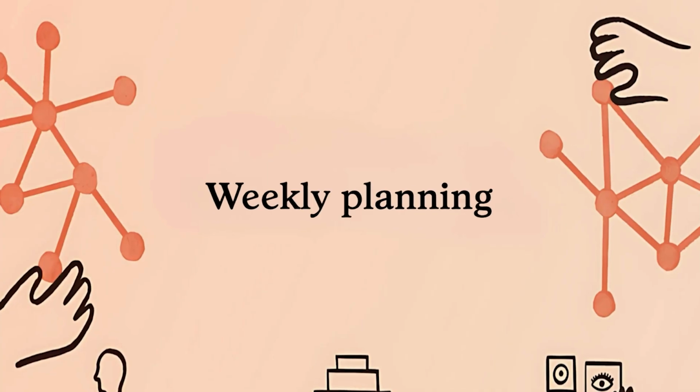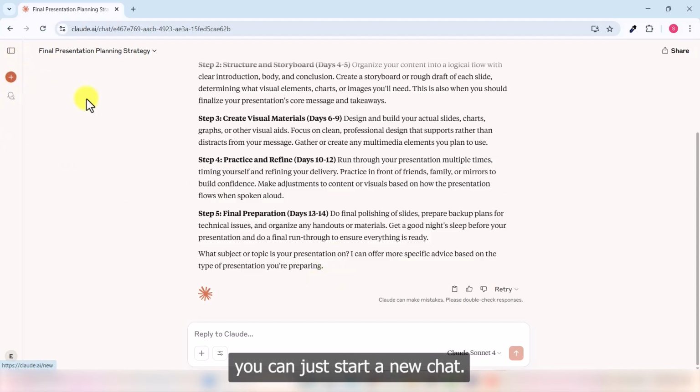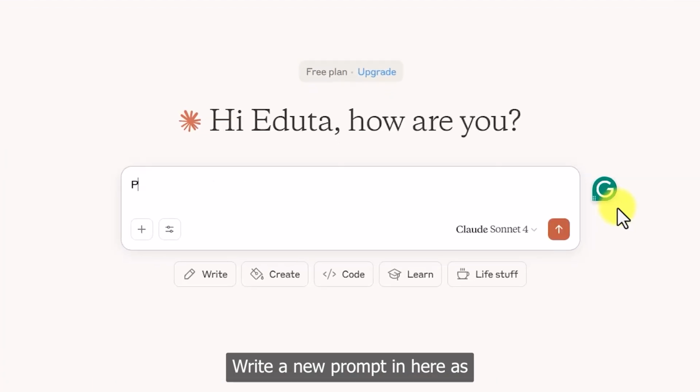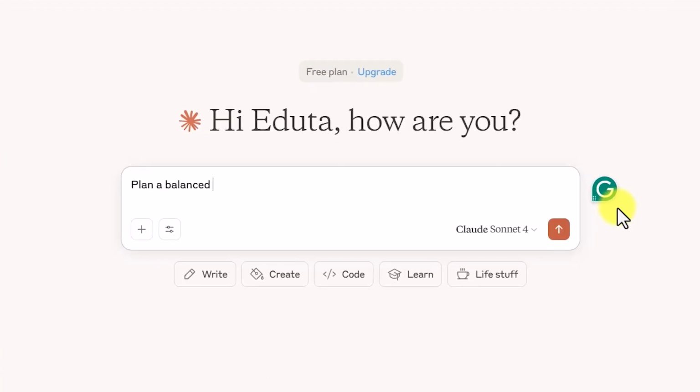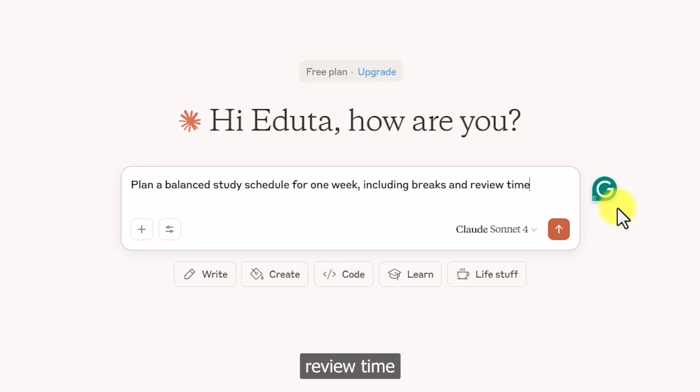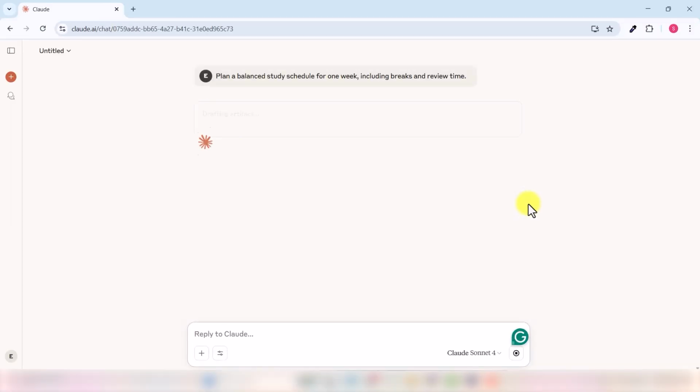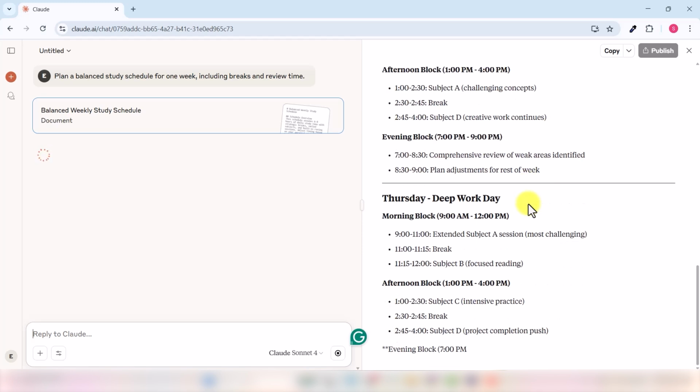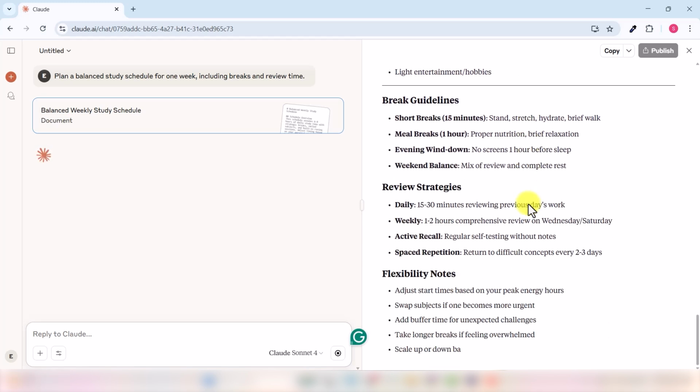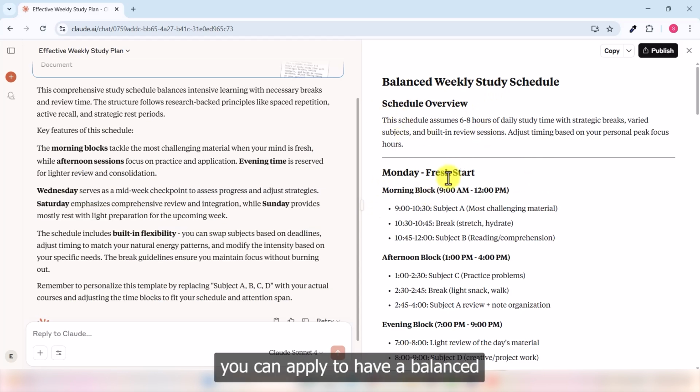2 weeks. Weekly planning. For that, you can just start a new chat, write a new prompt in here as plan a balanced study schedule for 1 week, including breaks and review time, and press enter. So this is a schedule you can apply to have a balanced study life routine.